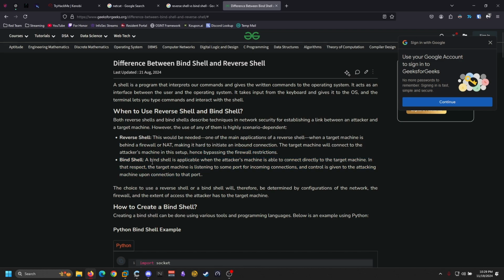Versus bind shell, it is able to connect directly to the target machine. In that respect, the target machine is listening to some port for incoming connections, meaning it's like remote desktop protocol, to actually remote in, but not exactly. It's through the terminal. It's not the same as RDP. It's kind of similar. That's what a bind shell really is. You're just directly connecting to their machine through a port that's open and allows such a connection.